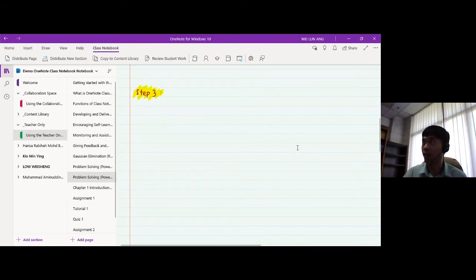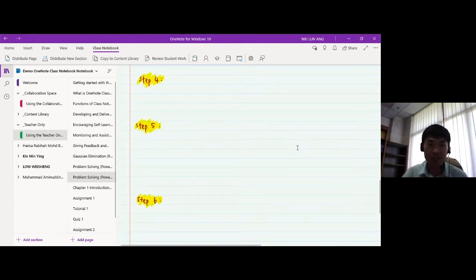So it's a kind of forced, compulsory, or not forced, voluntary task for the student to learn themselves.